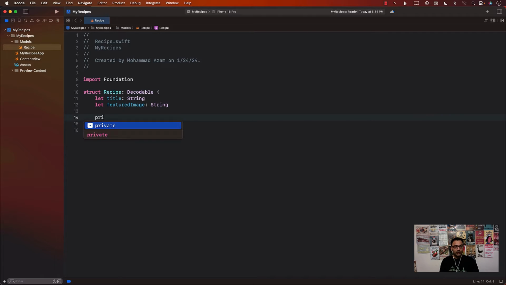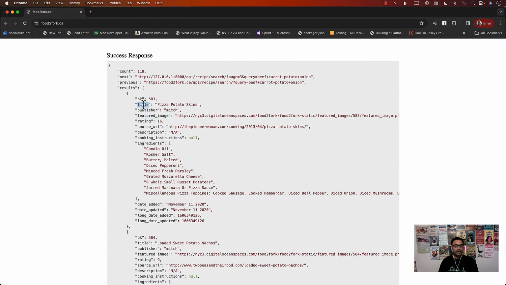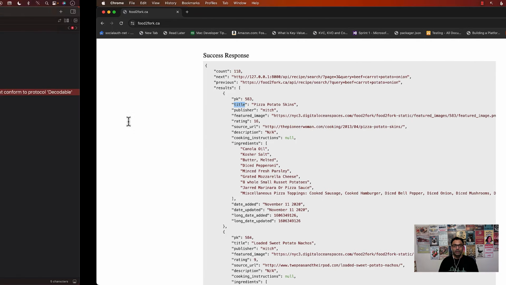And for that, we can use private enum keys. So private enum coding keys, which will be string, and the other one will be coding key. And over here, we can specify what happens if the title is going to match something else. But the title in the recipe is matching one-to-one with the title from the JSON, so we don't really have to specify anything over there.